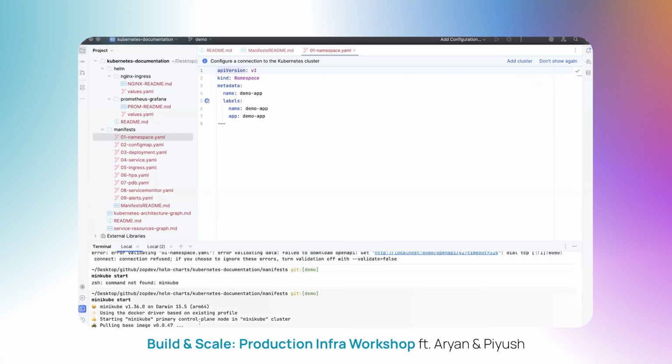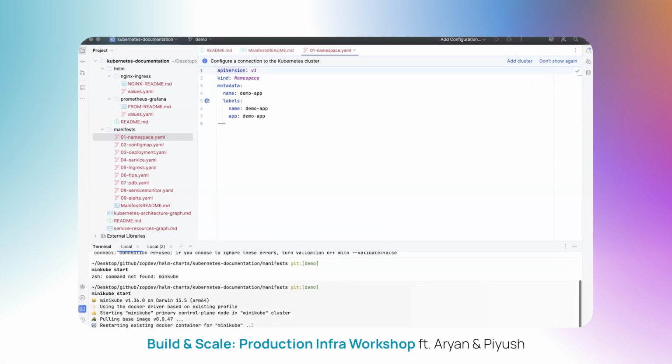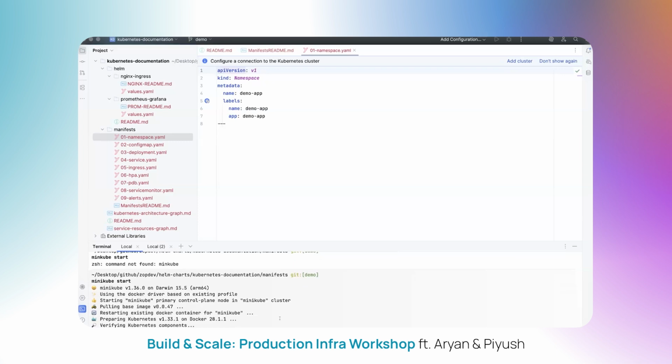So it will spin up the Kubernetes cluster in my local, the Minikube start command, and then we can deploy the resources.